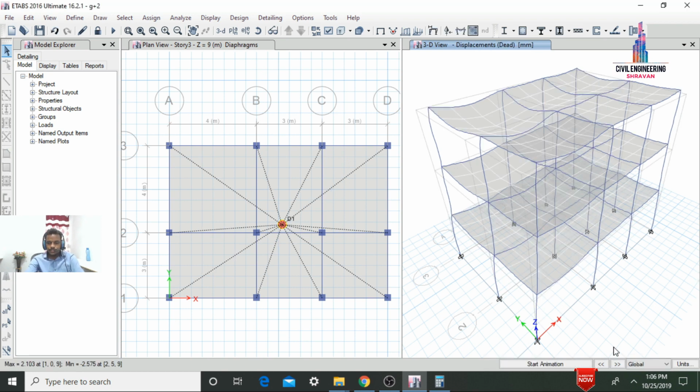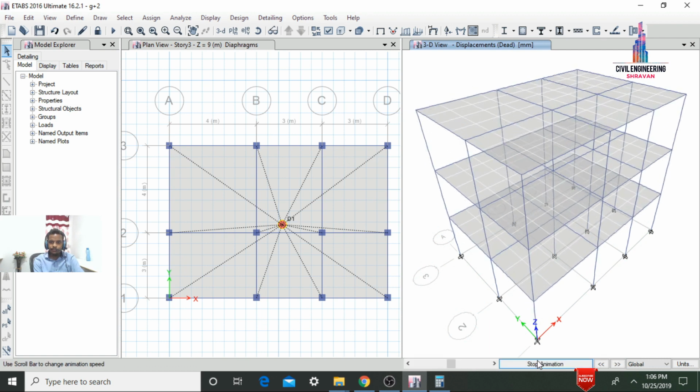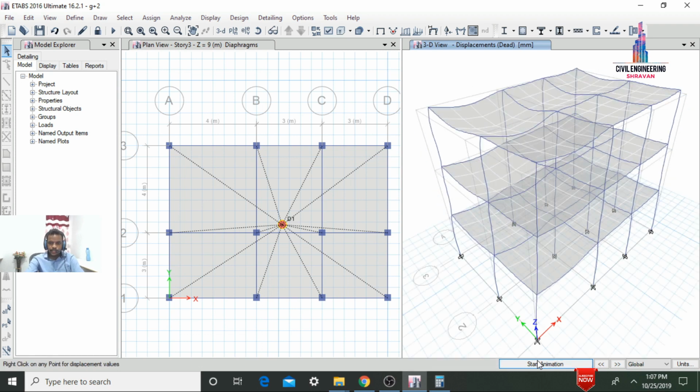So this is the deflection of the building due to the presence of the dead loading condition for the structure. Click on start animation. So due to the presence of the dead loading condition, the building will deflect like this. So after that click on stop animation.